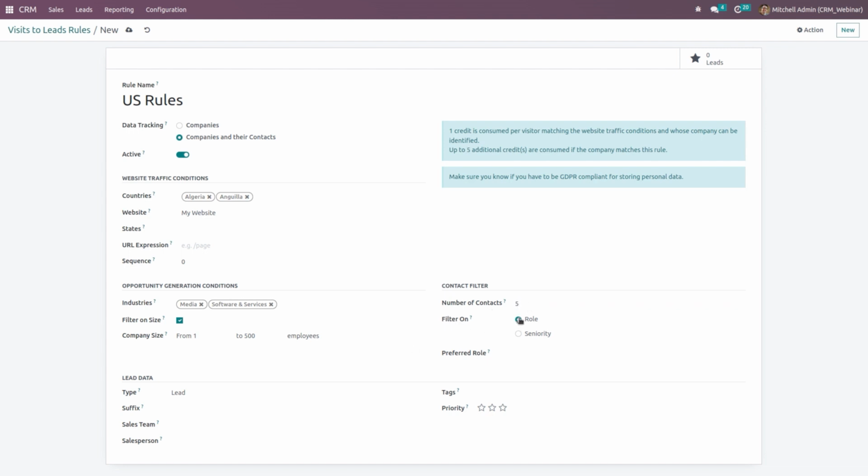I choose the contact number 5, and filter on role or seniority. The contact should be identified on the basis of the role or the seniority. If you choose roles, you can choose the preferred role here, CEO or education, engineering, etc. And if you choose seniority, I'm choosing the managers of the company, and you can use some tags, and also you can set the priority for this visitor lead rule.